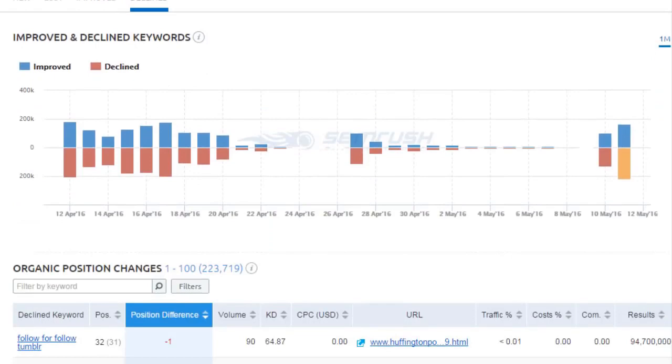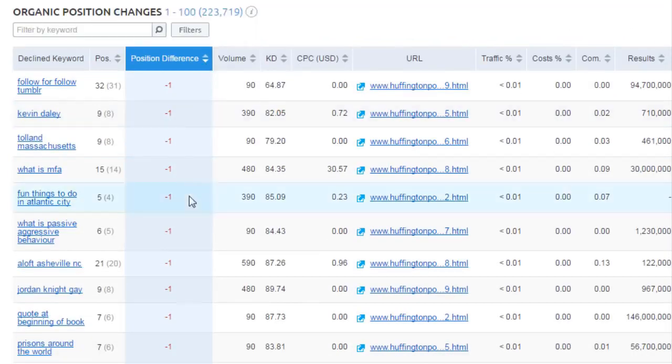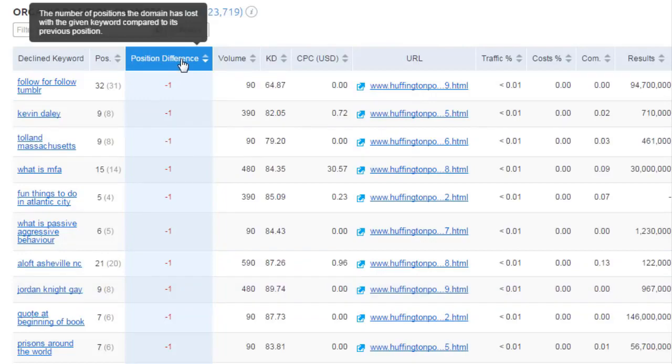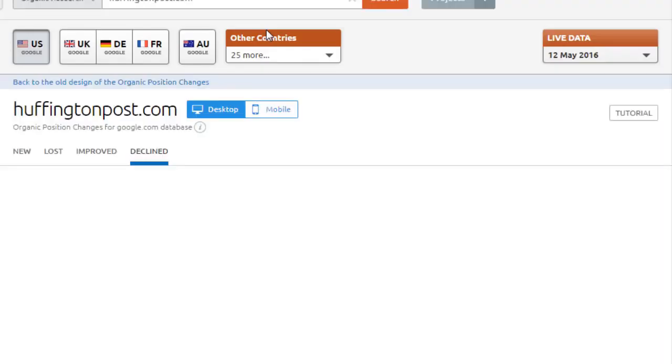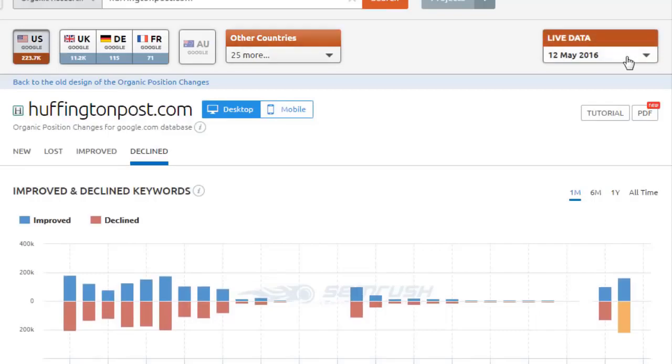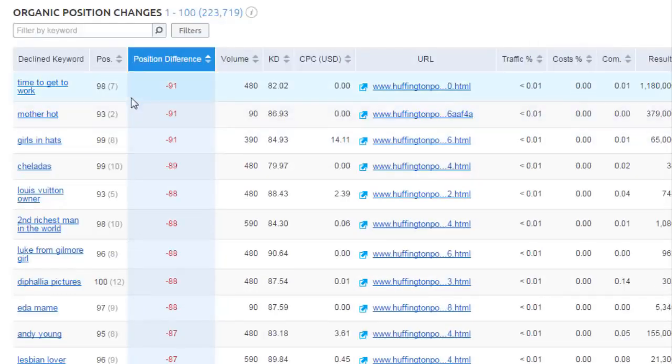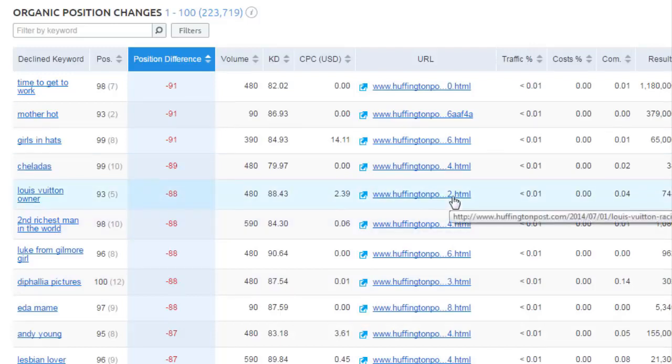So here again, we want to sort by position difference. You can see these have just gone down 1 position, so it's just a little bit of fluctuation there. But we can also sort this list as well and see if we've had any particular keywords that took a huge hit. So here we can see this went from position 7 to position 98, and that happened for several of these keywords. So this will help us really go into these particular keywords, look at these particular pages. This links here to the specific page this keyword was linked to, and then this is going to help us identify what is going on so that we can fix the issue.